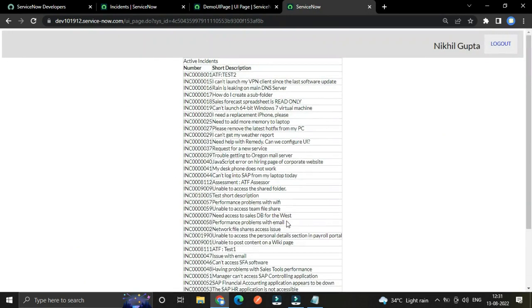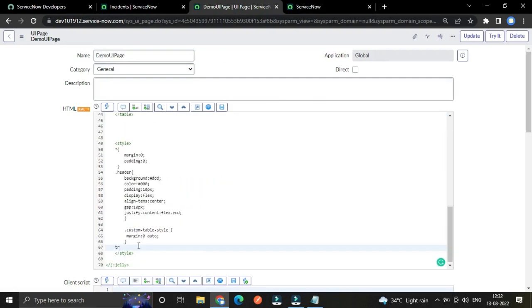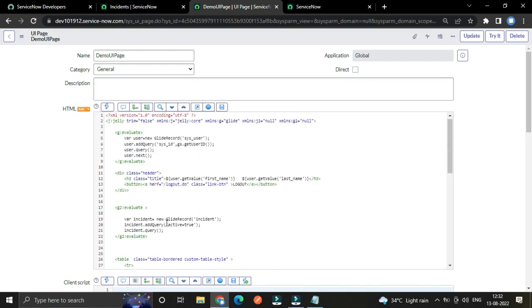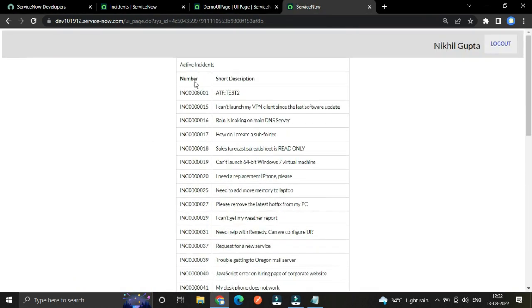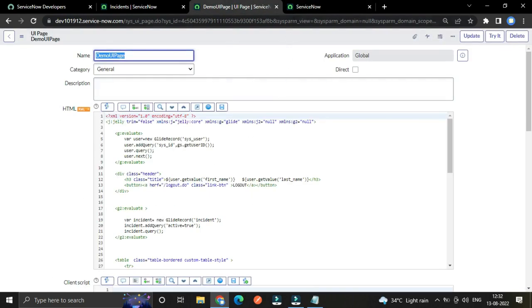See, okay, and next, let's increase the padding of all these cells. So for that, we have to select TD and TH, and we have to increase padding by using this property, padding, 20 pixels or 10 pixels. Okay, and save it. See, it is looking good now.